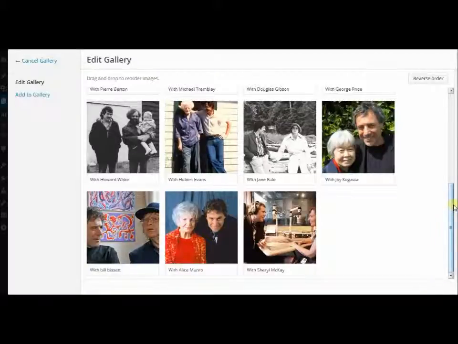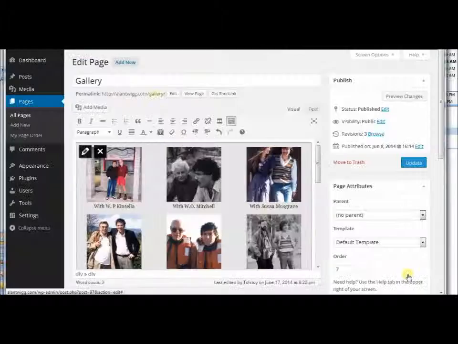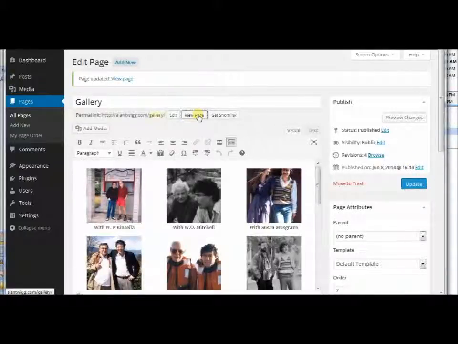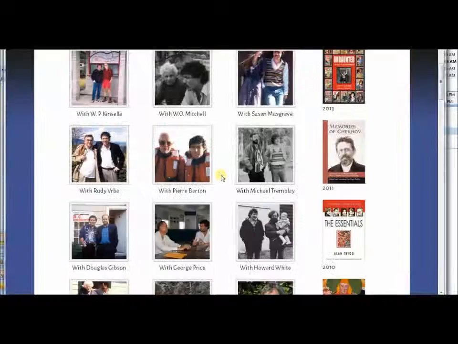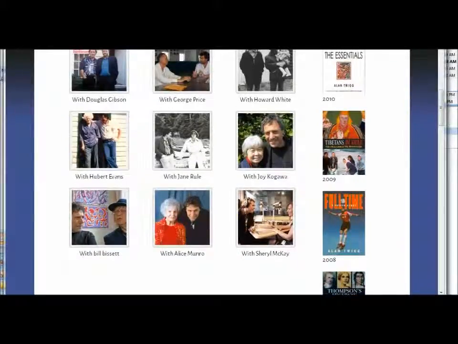Then you need to go over to the side and update the gallery. There we go, update gallery, and update the page as well. There we go. And now let's view the page. There you go, and the picture has disappeared. Easy as pie.